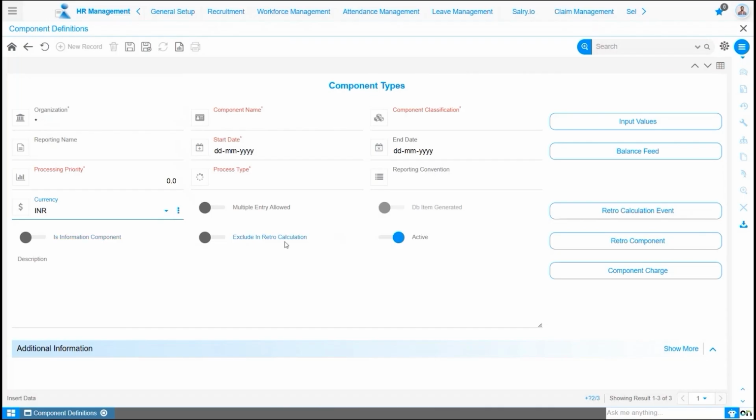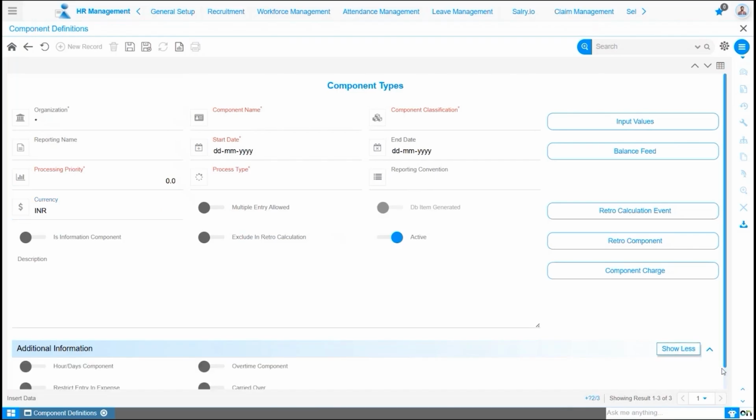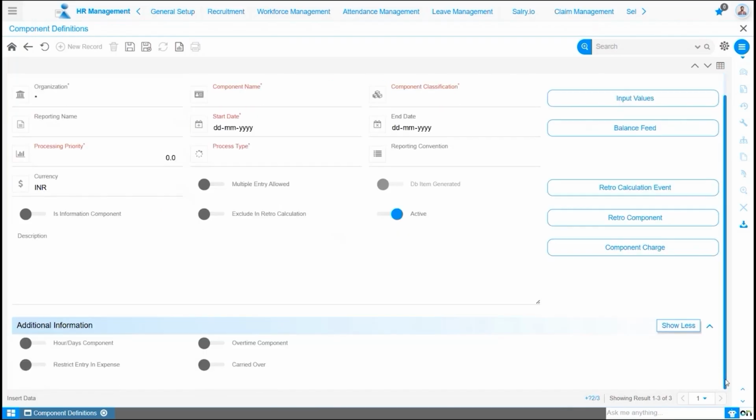If Exclude in Retro Calculation is selected, the component will be excluded from any retroactive payroll processing. In the description field, you can provide any additional notes or context for this component. Now, moving to the Additional Information section, this section includes more specific options. Select Hours or Days component, if the component is based on working hours or the number of days.